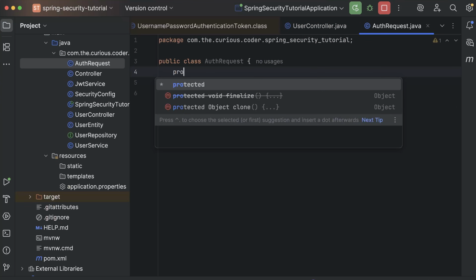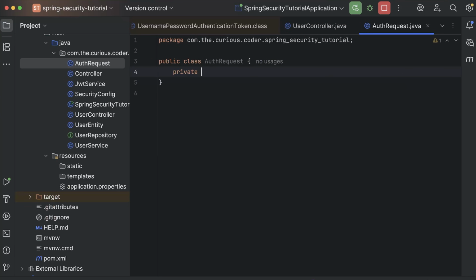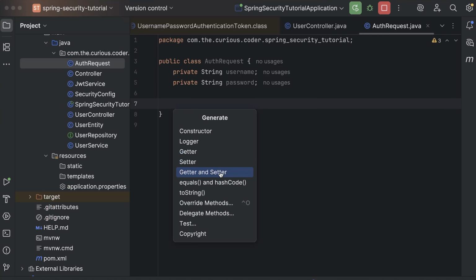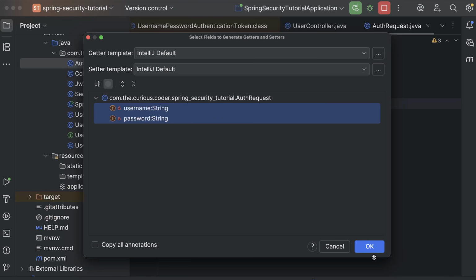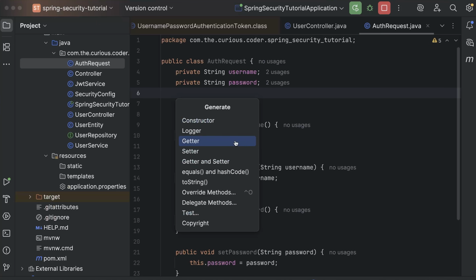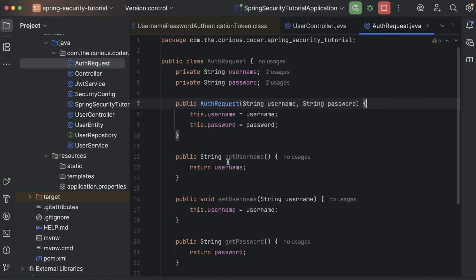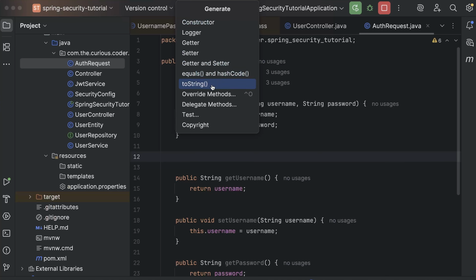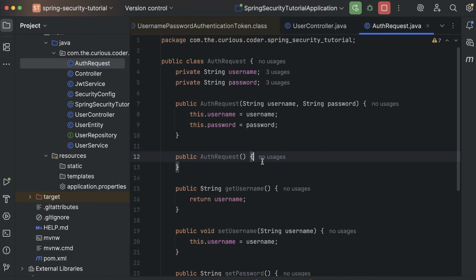Okay, it can have two fields, private string username and private string password. Alright, I'll just generate some getter and setters. You can also use Lombok. I'm actually facing some issues with Lombok in my IntelliJ, that's why I'm not using it, but you can use it. I'll just generate a constructor and one more constructor without any arguments.